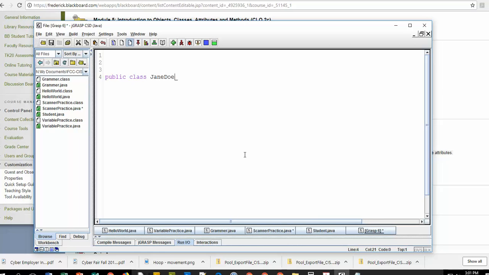Just be aware I'm also going to create another student or two in here. It's kind of a goofy name, but that's okay. And this is the file where I create students. I'm going to create more than one student here, even though I call it Jane Doe, but that's okay. So I'm going to end the class Jane Doe. And inside here, I'm going to create public static void main.